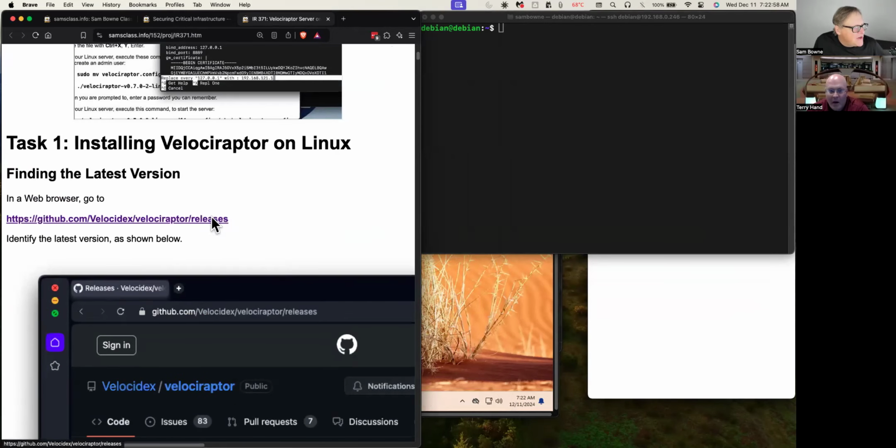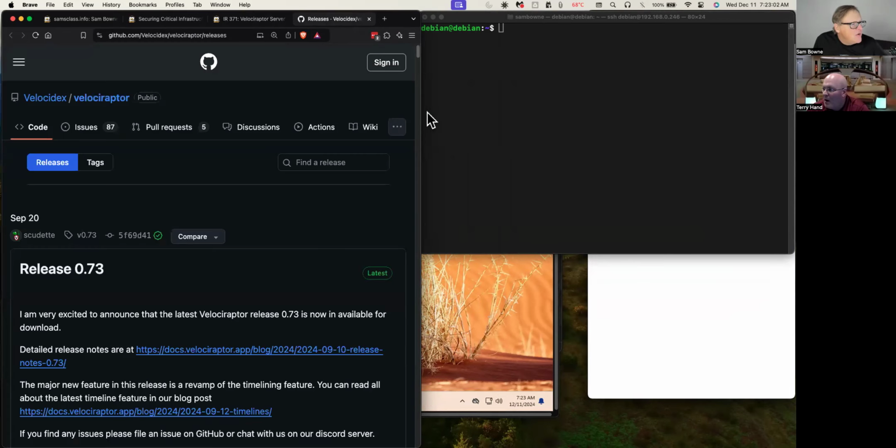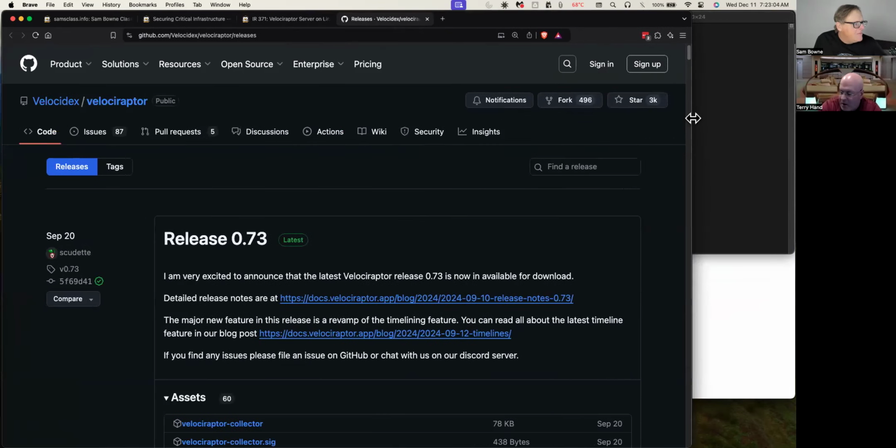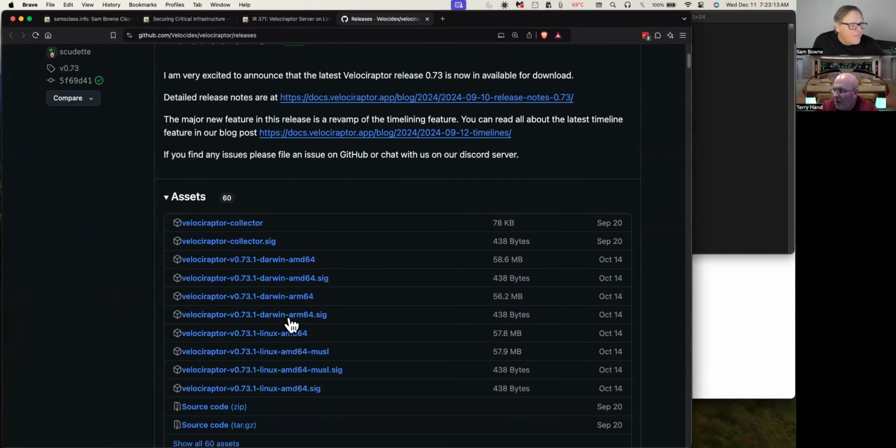Now, Velociraptor is under active development. It got bought by Rapid7. And if you go to the GitHub page to see it, you'll see the latest version is 0.73. And this is a very interesting tool. The way they've designed it is, I think, very clever. There are signatures and there are executables for all different platforms, and it uses the same executable for the client and the server. There's no difference.